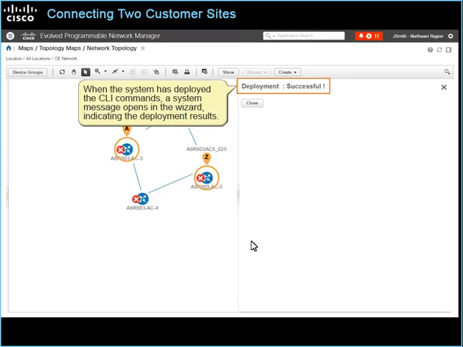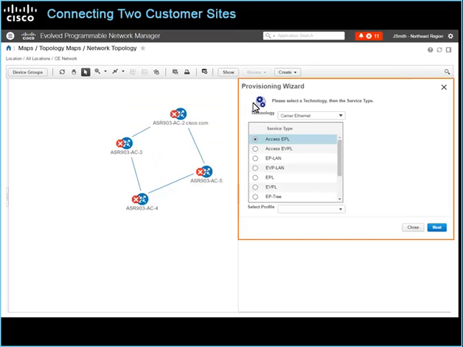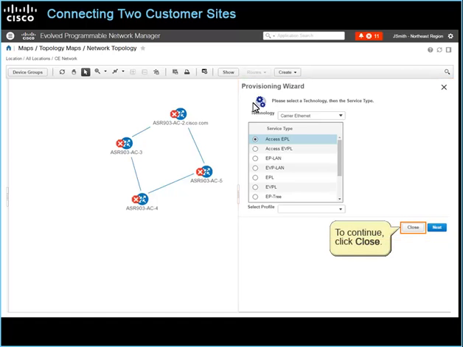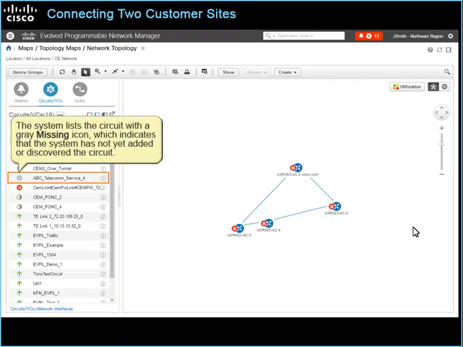When the system has deployed the CLI commands, a system message opens in the wizard, indicating the deployment results. To continue, click Close. The system returns to the provisioning wizard Start page. To continue, click Close. The provisioning wizard closes. In the circuit VCs list, the system lists the circuit with a gray missing icon, which indicates that the system has not yet added or discovered the circuit.